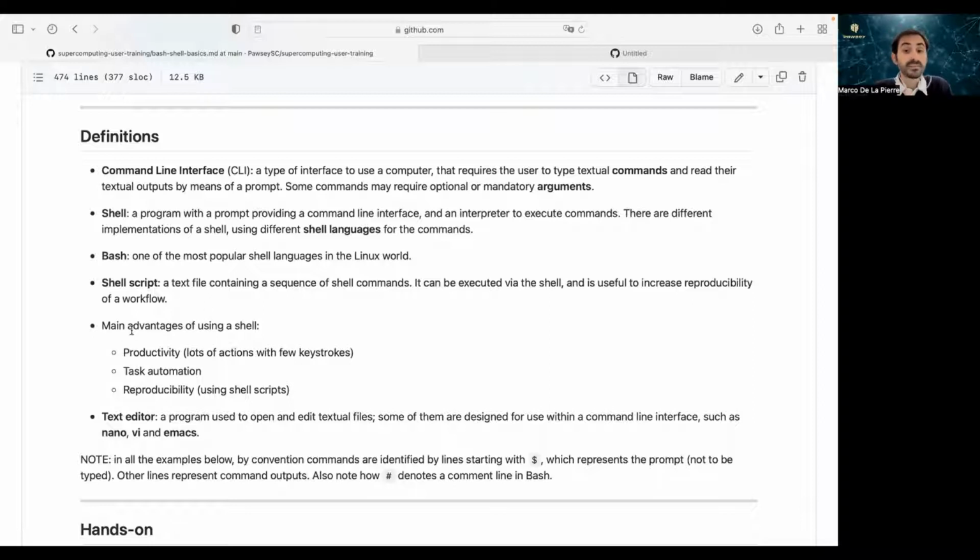So what are the main advantages of using a shell? Productivity, and that's because with a few keystrokes by typing commands, you can achieve quite a lot of actions compared to programs that use a graphical interface. So the command line interface is more productive. Task automation, thanks to commands that help automate actions. Reproducibility, especially when using a shell script, so the ability to rerun the very same sequence of commands over and over.